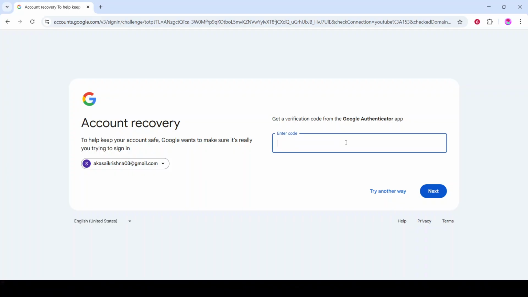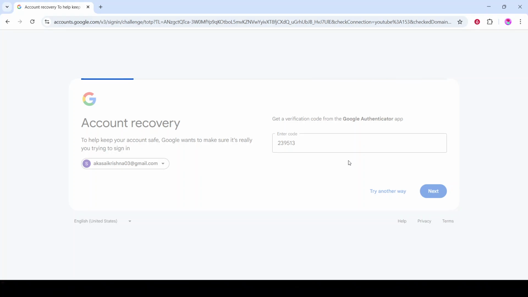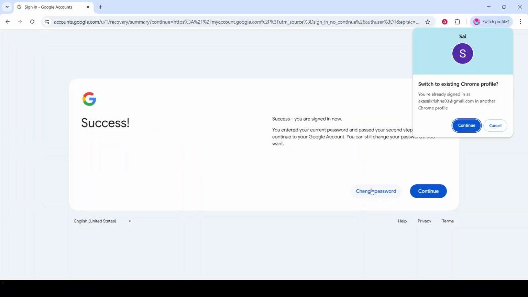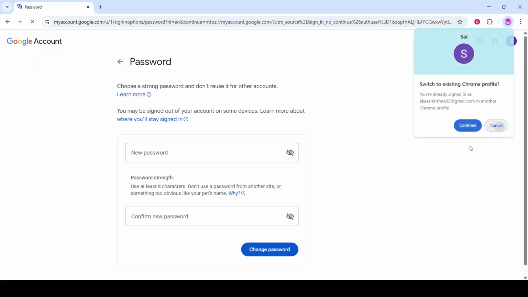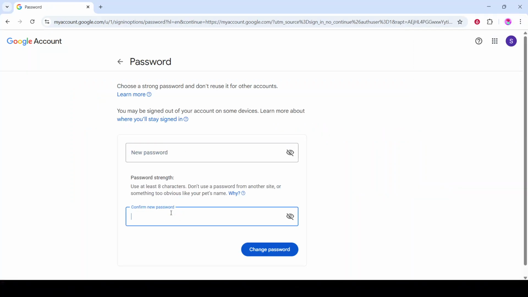Create a strong, new password that you haven't used before on this account. Aim for a long passphrase with a mix of characters, and avoid anything easy to guess. Carefully follow any additional on-screen instructions. Depending on your situation, Google may ask you to review settings or confirm recent activity before restoring access.